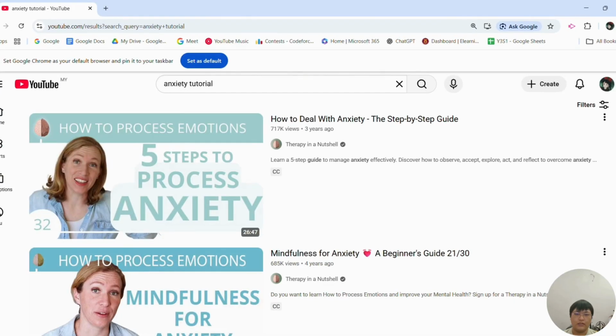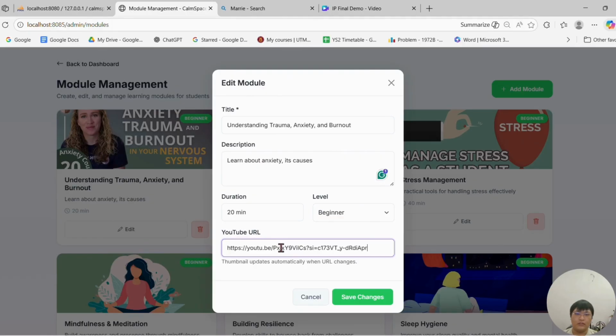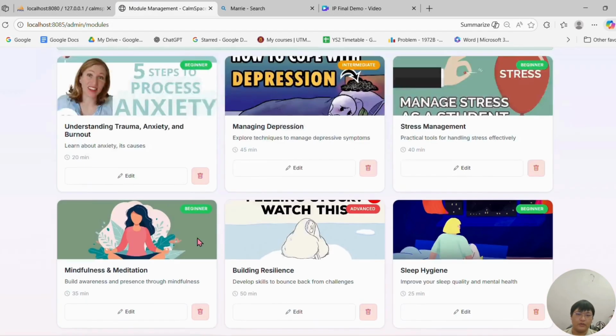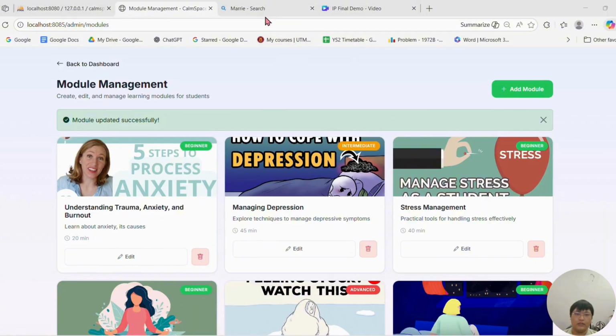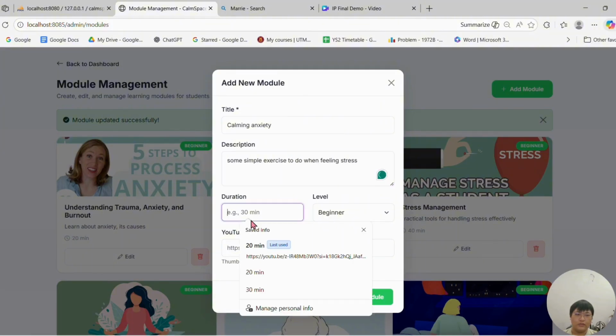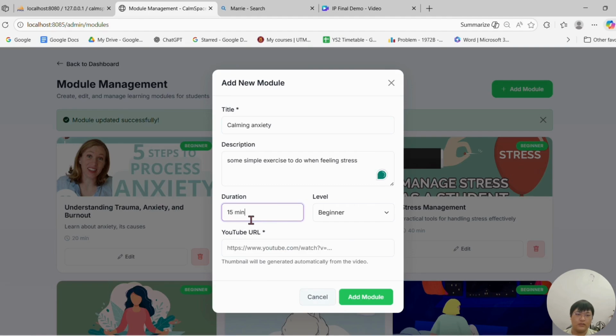We just need to click the add and then edit everywhere the content you want to replace. Copy and paste the YouTube link here and add module. The content will be here, and we can add module also here. And the title, name, and a simple exercise to do when feeling stressed. And copy and paste the link here.